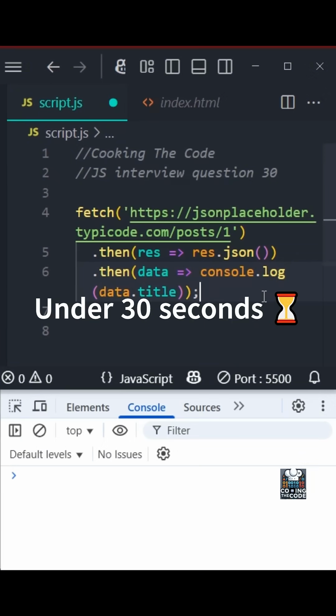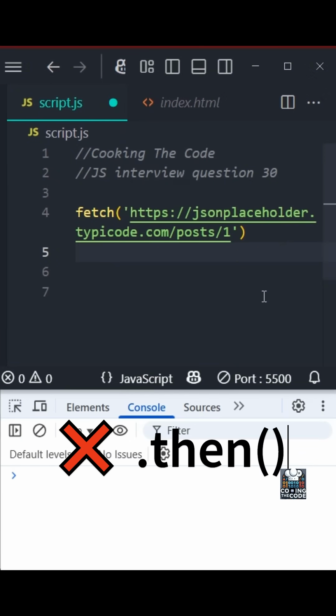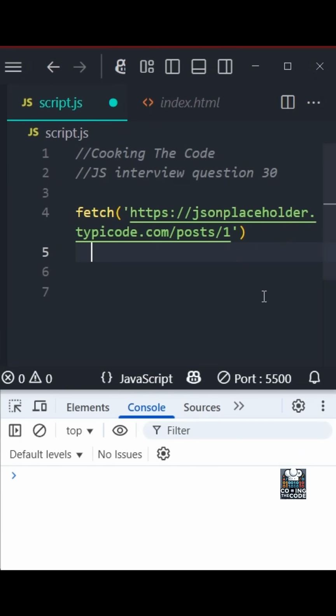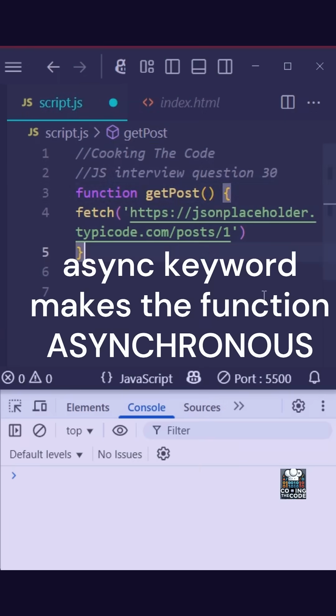So the very first thing that we'll do is remove the .then calls. Now we'll wrap this entire fetch call inside a function. Let's call it getPost. Now we want to make this function asynchronous, right? The way we do that is by using the async keyword in front of the function name.